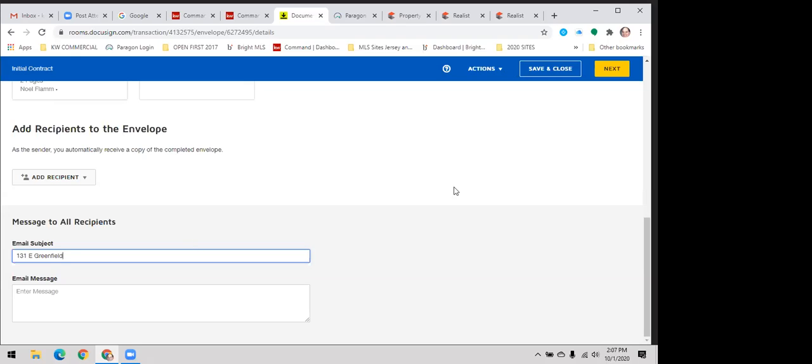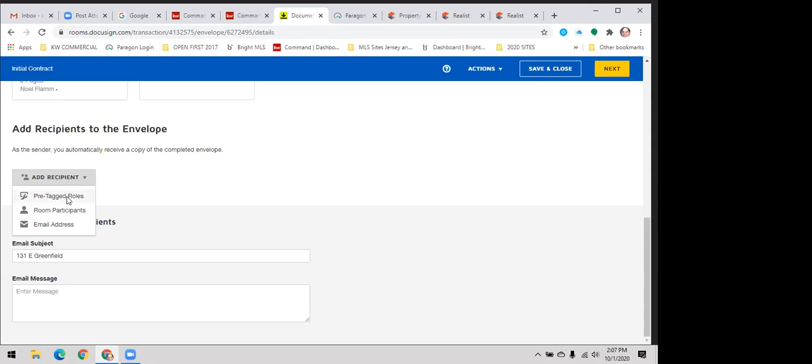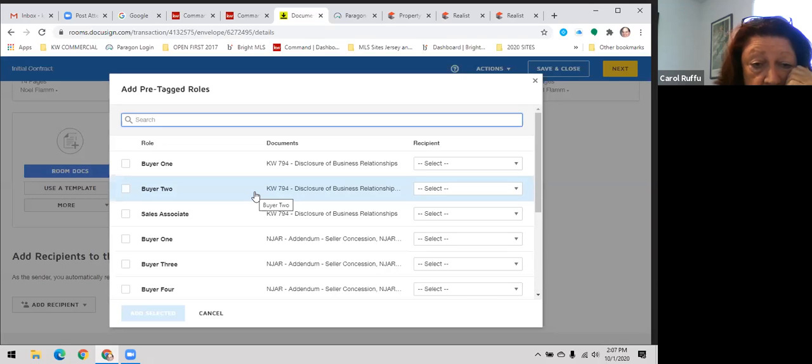Any message you want to leave to your clients. Now, add recipient. Very important here. Pre-tagged roles works for the blue forms only. Everybody understand what I meant by the blue forms? Yep. Right. So now when you hit pre-tagged roles, a screen comes up and you could choose who's signing. Now, who do you represent? The buyer. Right. So the seller's not your concern at all.